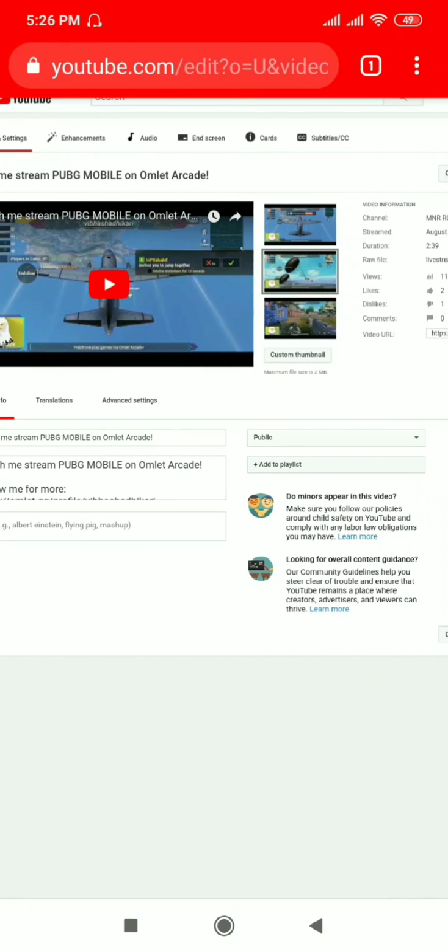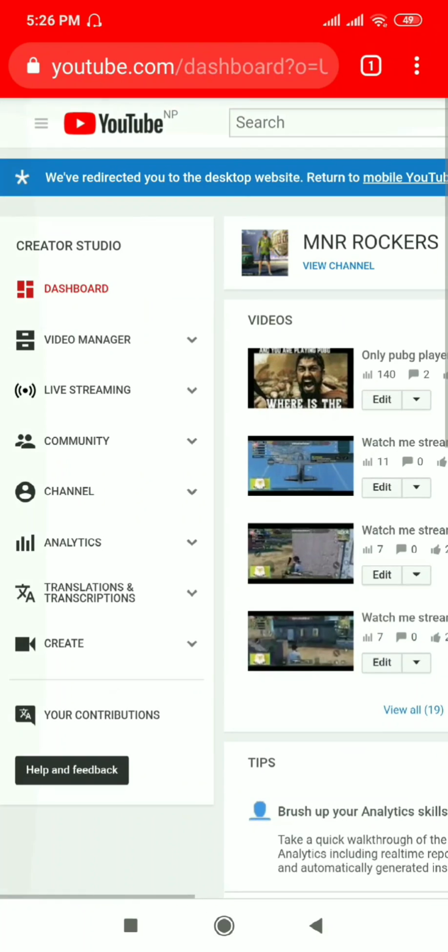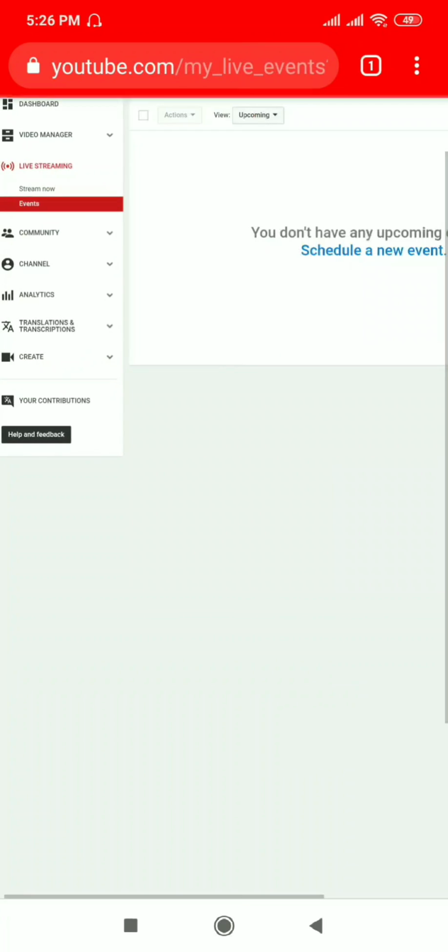So to delete it, open your Creator Studio and see on the left side live streaming option. Click on that. Now you see two options there. Click on events.